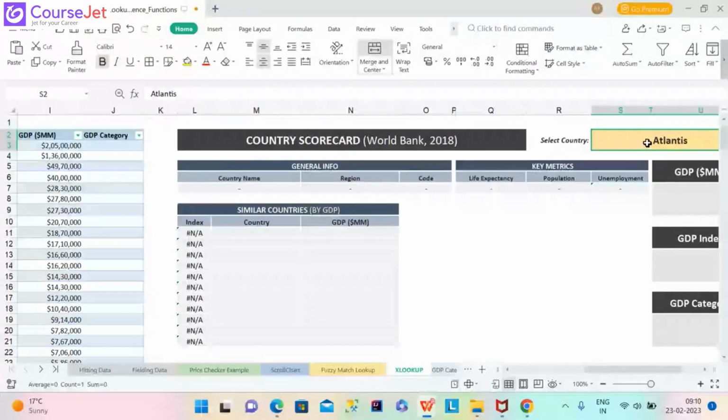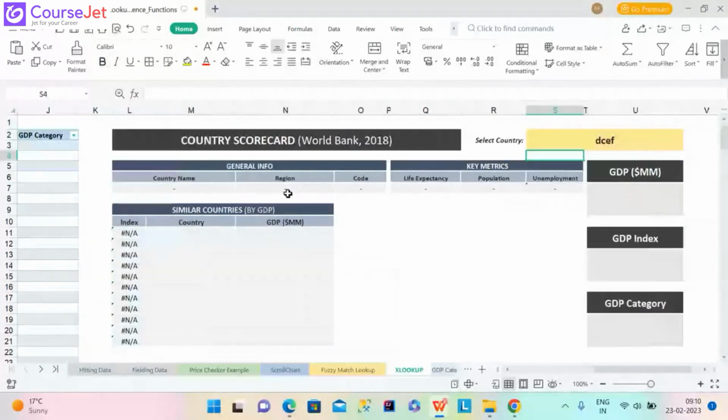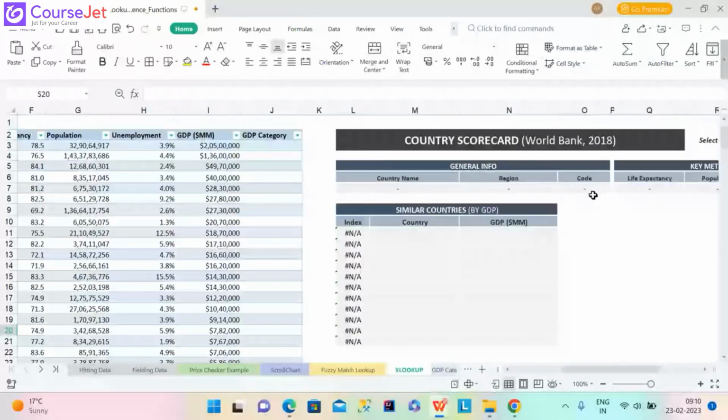So now, instead of Atlantis, I'll give DCF, which doesn't exist. You can see, for whatever I give, this will give the dash. Apart from the names given in this list, if I give another name, then it will give me a dash, as I have mentioned in my formula. So it's as simple as that. We have to just add another parameter.